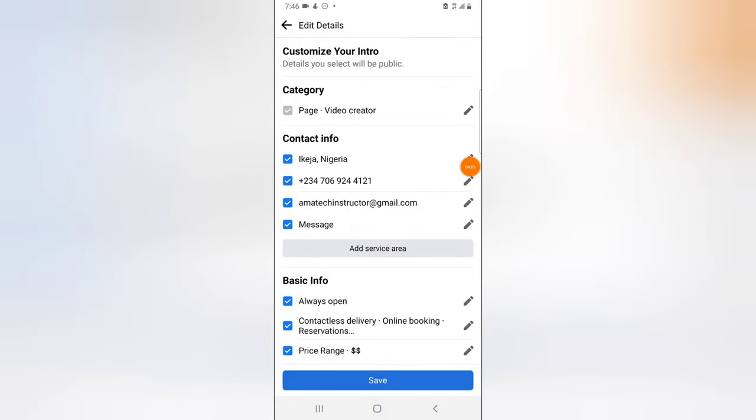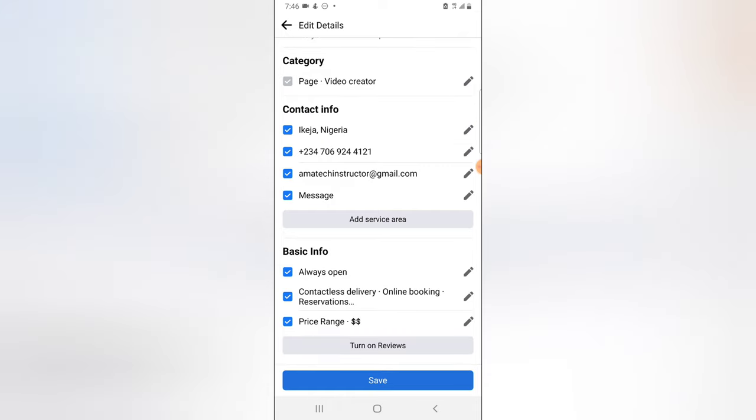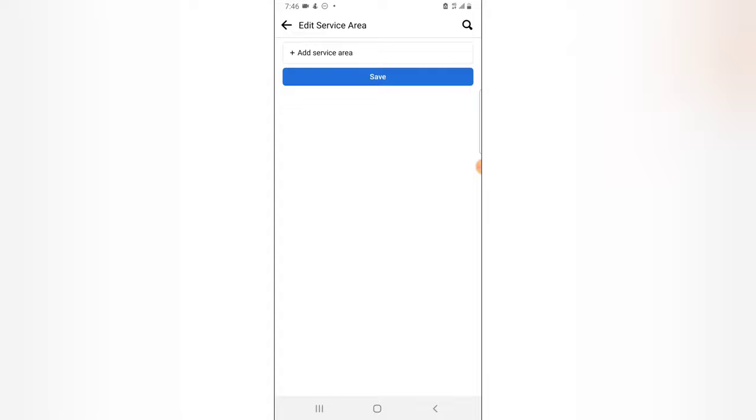Alright guys, one more thing we need to do before we round up this video is also add the services area. For instance, the location where you are offering the services, that is if you are delivering stuff to certain locations and not delivering to other locations. So I'm going to click on add services area to show you that.